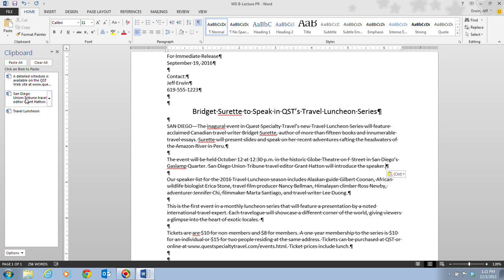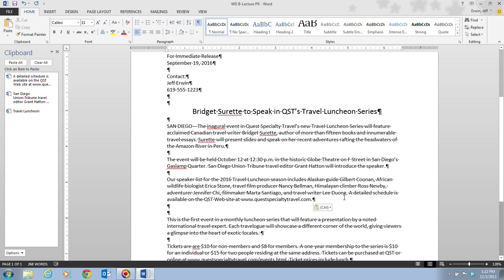And on our next step, step 5, it tells us that we want to place the insertion point at the end of the third paragraph. And so we want to place it between the period and the paragraph mark. Once we have our insertion point at the end of the third paragraph, we're going to click on a detailed schedule, that sentence there in our clipboard, and we'll notice that it has now been copied, or pasted I should say, into our document.